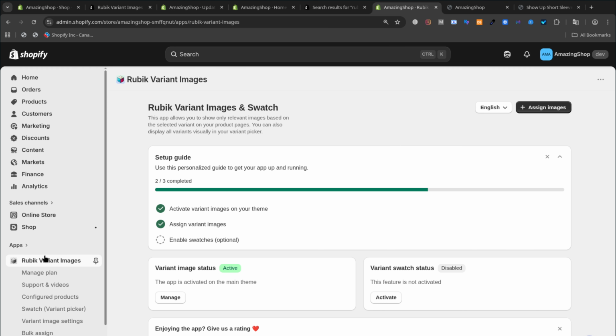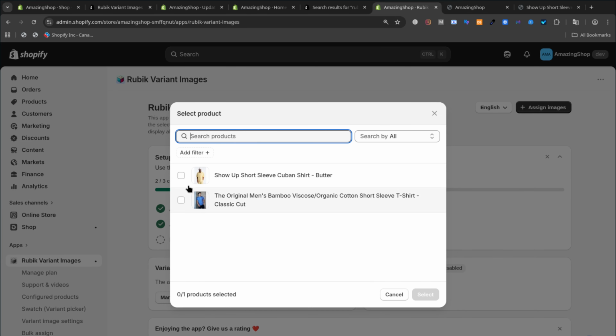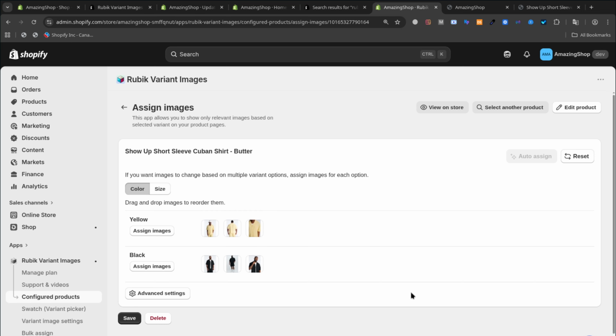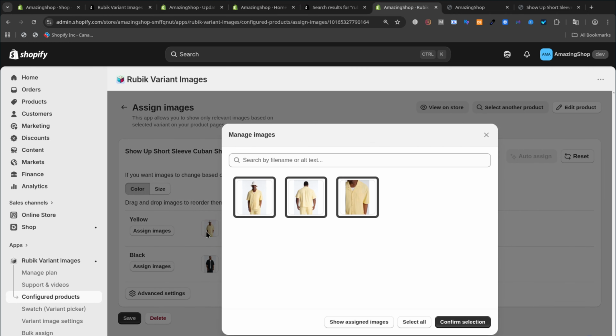After the installation, click on the app Rubik variant images and click on assign images. Select the product. Then for your desired variation value like yellow and black, we will assign the values.